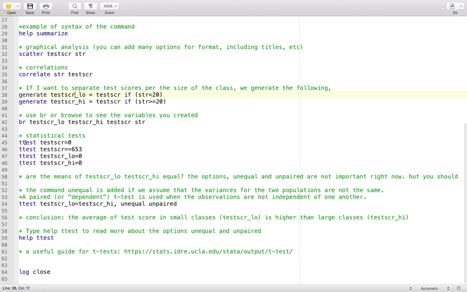You want to check whether test score is equal to 0. Is this statistically significant or not? Whether test score is equal to a certain number, 653. Whether test score low is statistically different than 0 or not. And whether test score high is equal to 0, or statistically insignificant.